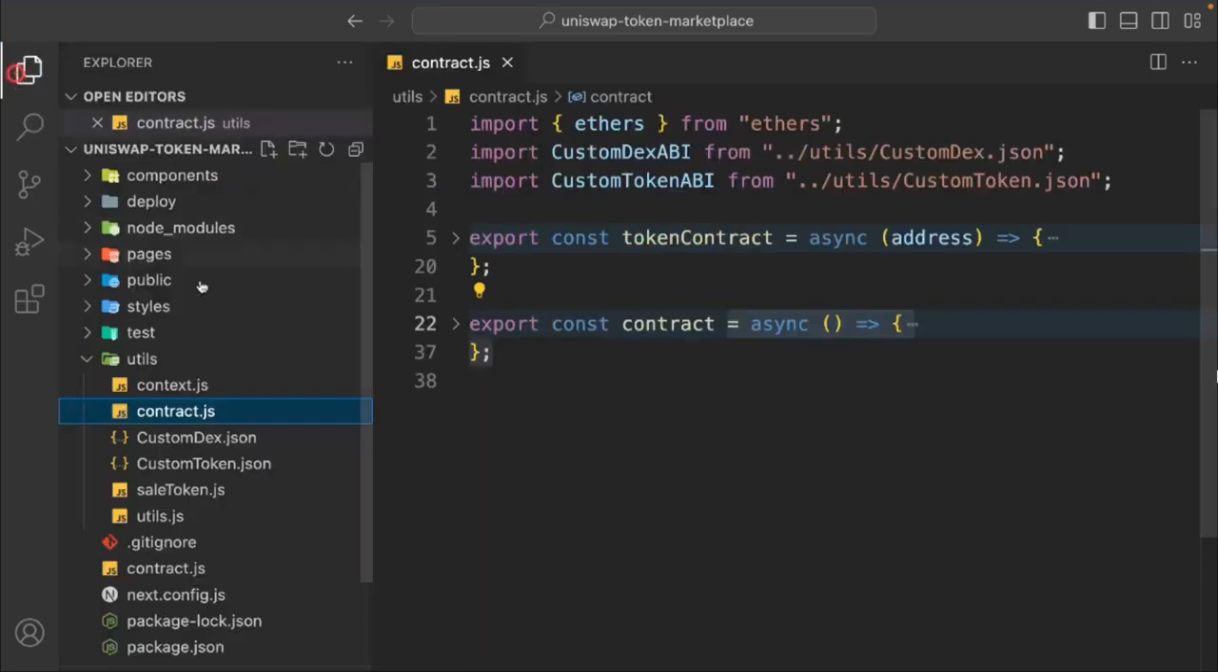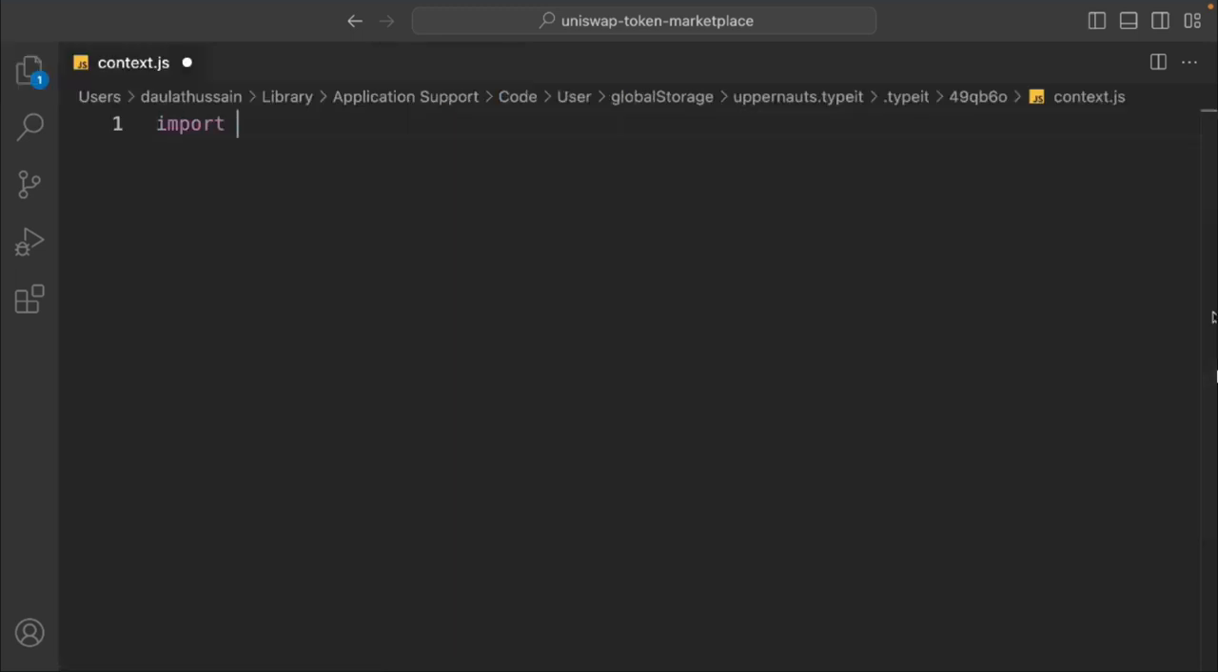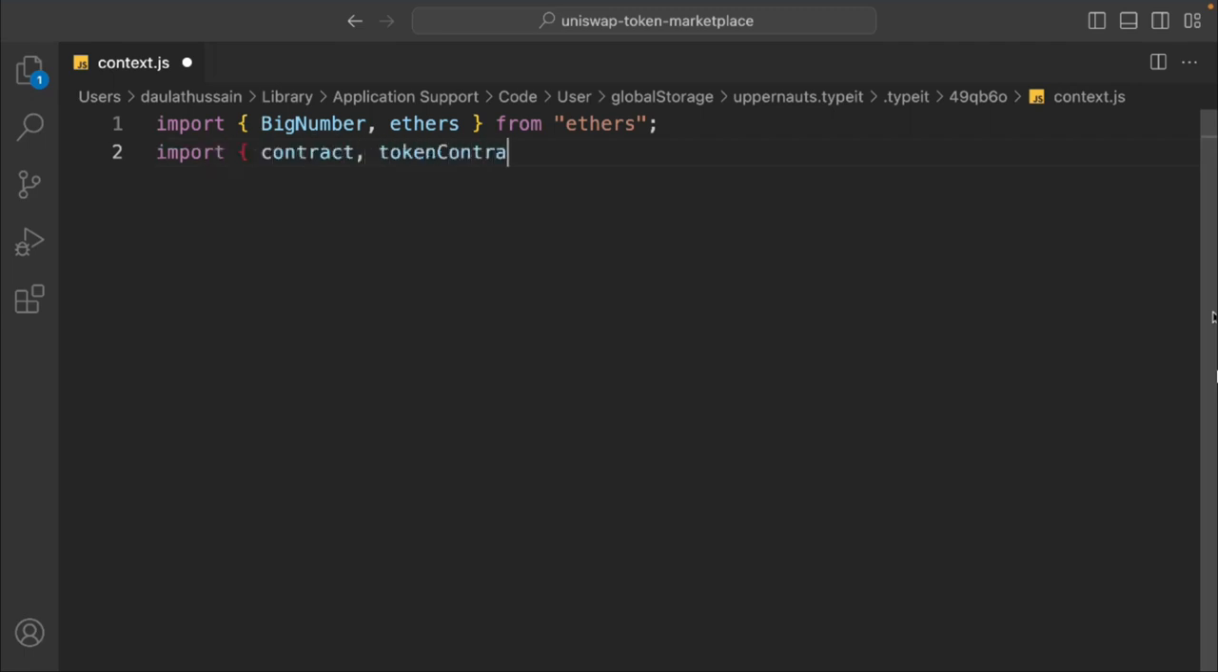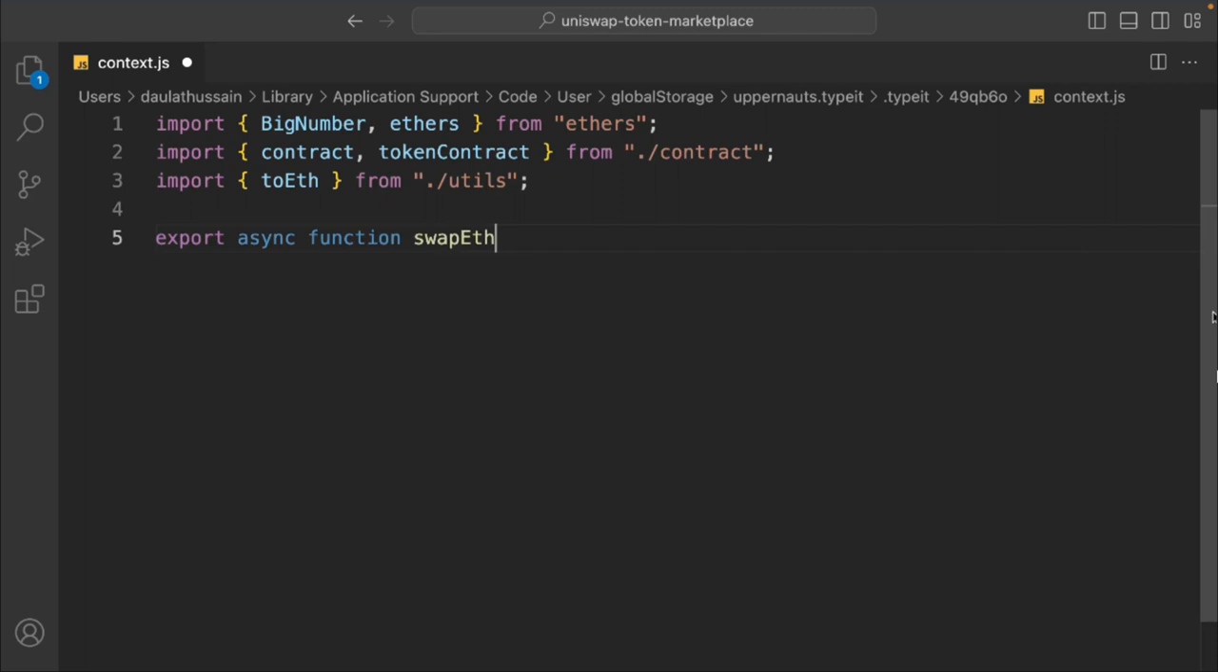Come back here, and now we have to work on the next and the last file here in the utils, the context. So let's start working on it. First we have to import BigNumber and ethers that's coming from the ethers package. Then we have to import the contract and token contract, which we have already built, and that's coming from the contract file. Then we have to import the utility function we have created, toEther, and that's coming from utils. Then we can build a function, and we can call it something like swapToToken. This is the front end function we are building, swapEthToToken, and that's the function we have in our contract. I'm giving the exact name so we don't have any confusion.